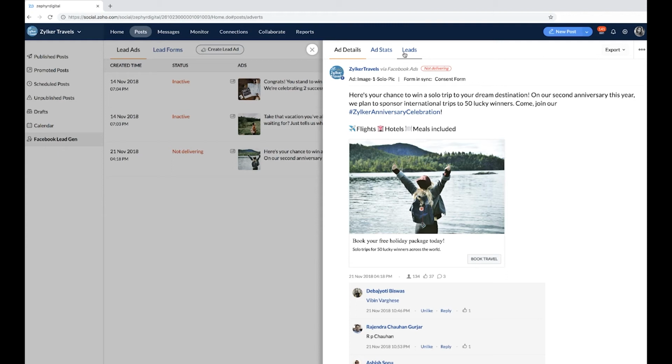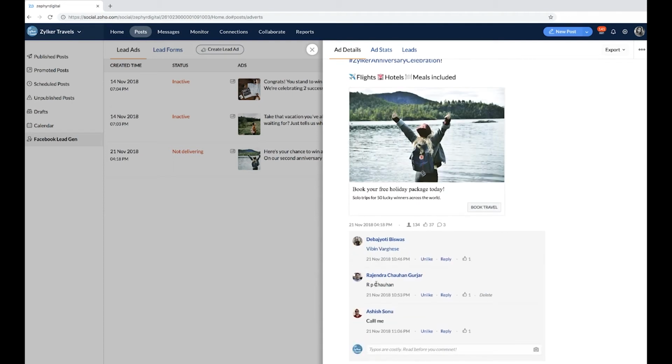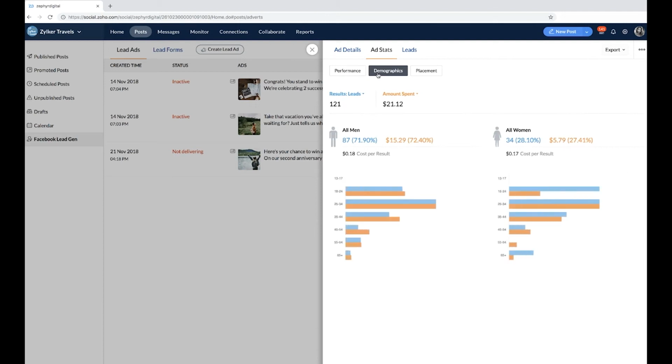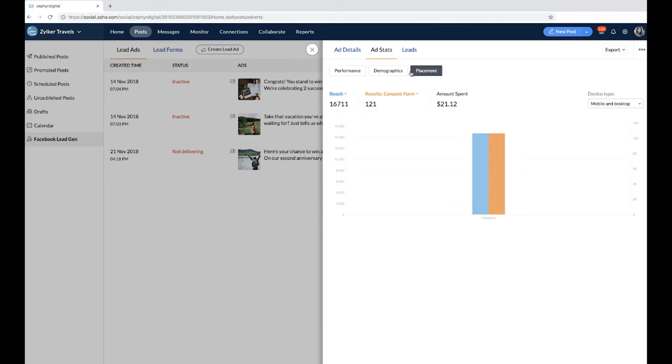You will get a complete view of all your lead ads and lead forms, and you can track your leads along with the status of your Facebook lead ad campaigns and lead ad forms. Click on a lead ad to view the likes, comments, share counts, and more. You can also view accurate numbers and visual data from which you can derive quick insights into how your lead ads are performing, the number of leads generated, the most engaged demographic for your ads, and the type of devices they are working well on.